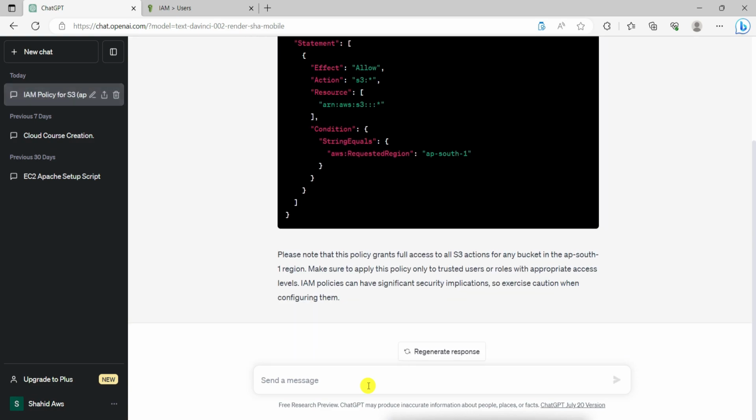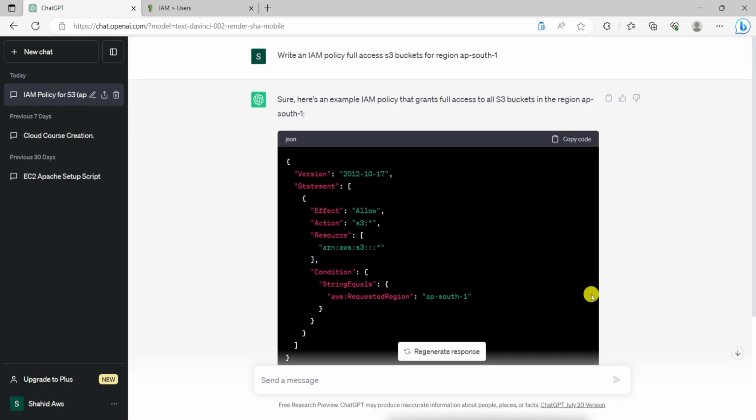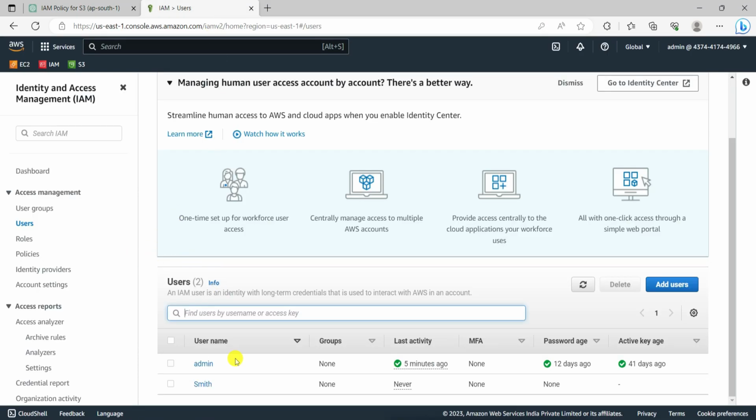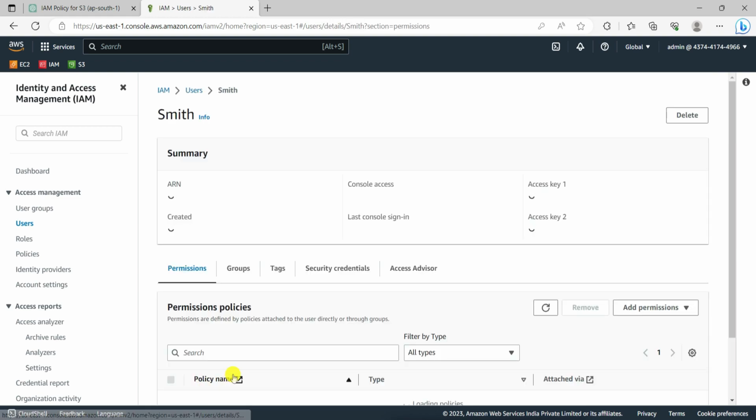So this policy grants full access to all S3 actions for any bucket in the AP South region. AP South region is the condition for this IAM policy. Now let's copy the code and go to the Smith IAM user.